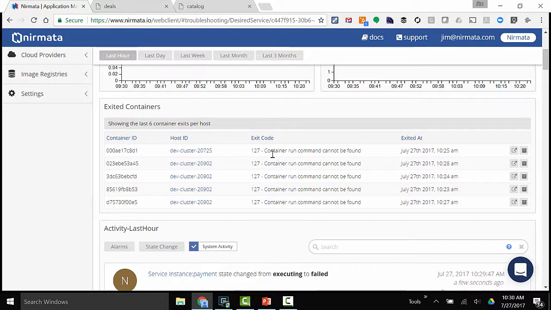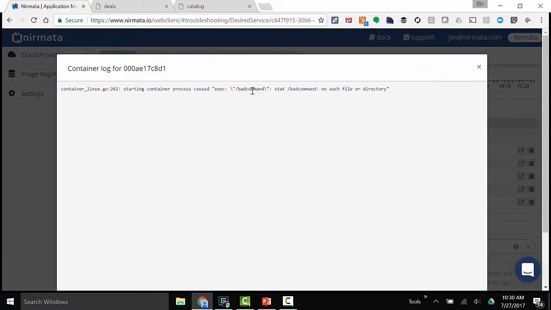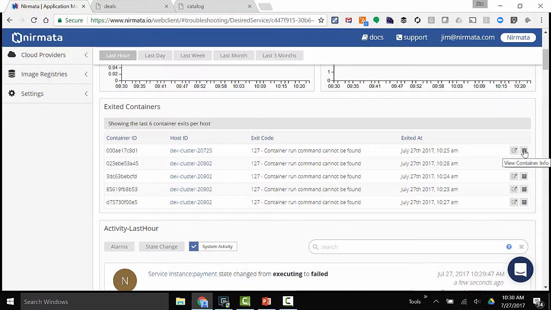And in fact, it already tells me that there's a run command that cannot be found. If I click on the logs for that service, it's telling me that somebody entered a command called bad command, which obviously is not a valid command, and that is not going to make the container run happily, right? So that is most likely the problem.